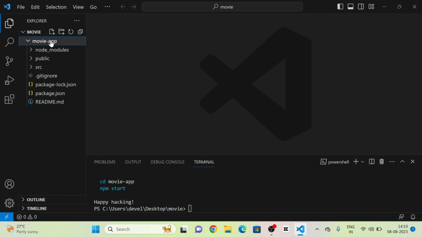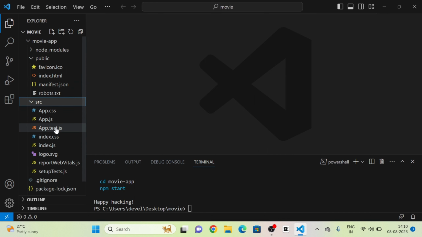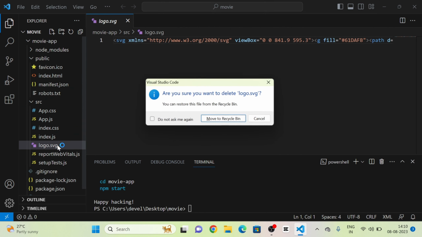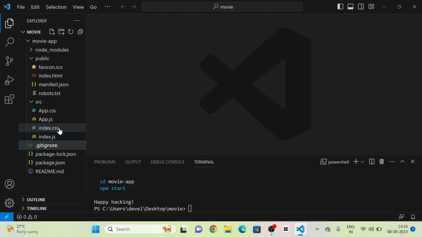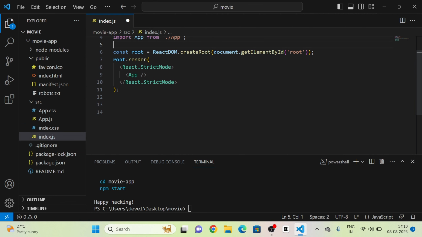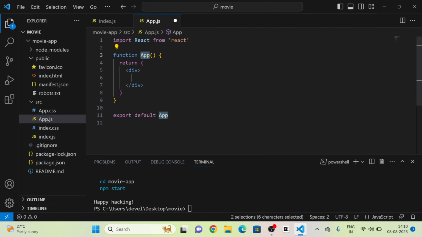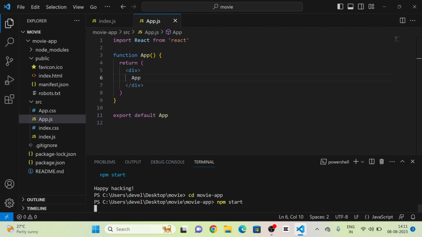So I'm going to remove all the boilerplate code or unwanted files, like logos and app.test.js. Okay, so next I'm going to remove this portion in index.js. And I'm going to change the app.js like this way. Okay, so next I am going to run the project. So here is the project.